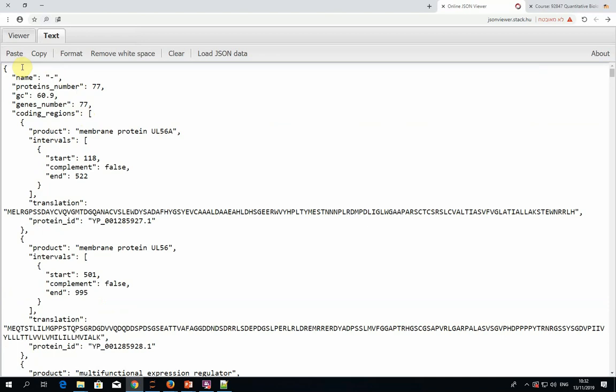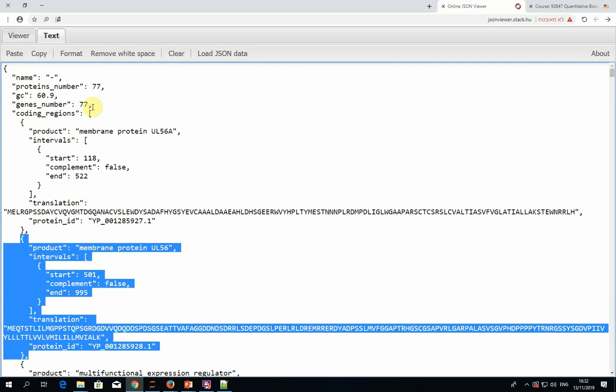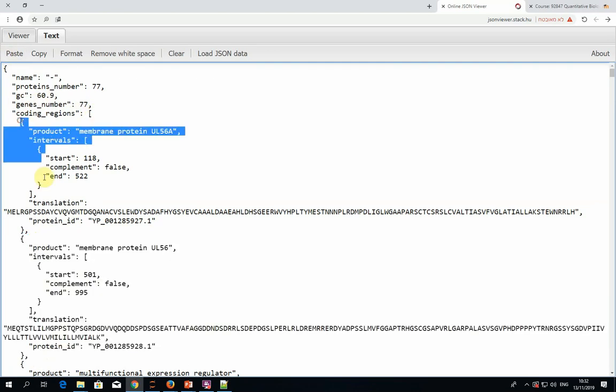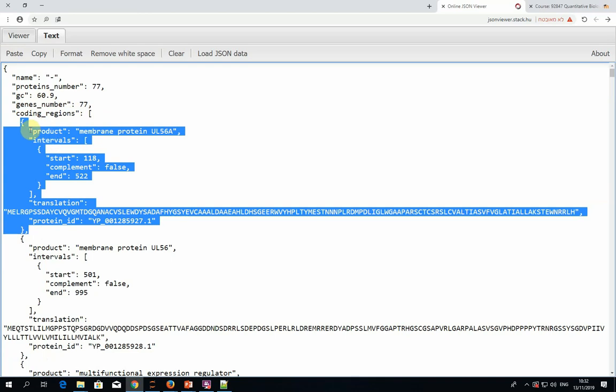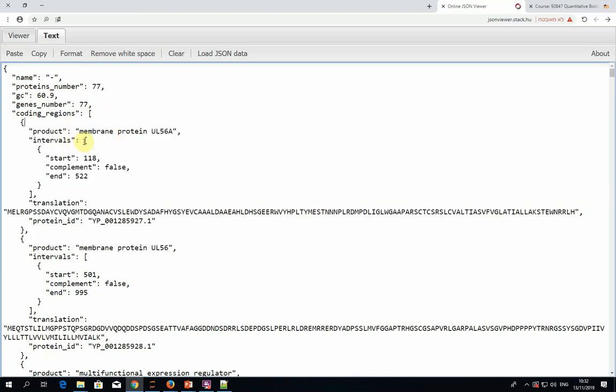So it's almost Python in a way. You can see that it's actually a big dictionary that has keys and values, where the keys are strings and the values take all kinds of types. And you can see that the coding regions, for example, map to a list which contains yet more dictionaries. Each one of these is a dictionary within this list, within this dictionary. And this inner dictionary again has some keys and some values, and the values again can be lists and dictionaries.